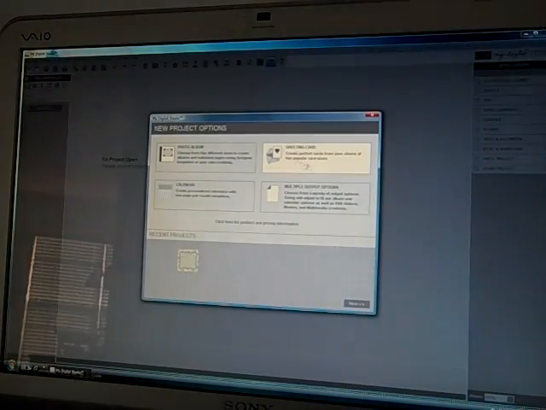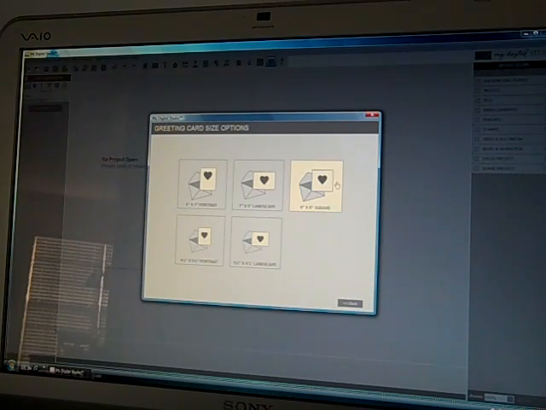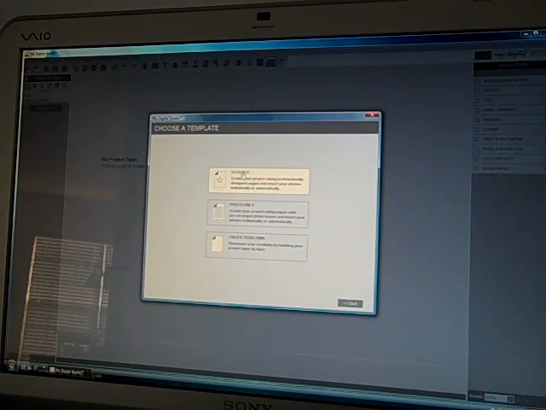Hi there. Today I just wanted to give you a little example of the My Digital Studio that I used to create the recipe card. I'm going to go in here and select a greeting card, because that's how I created my recipe card today. But there's a number of different options that you can choose from.